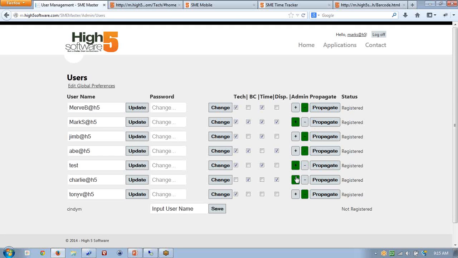Note that the people that have pluses here are the admins. They are able to change their own settings even after you propagate to everyone, so they'd be able to go in and customize for that. So this is the mobile master.